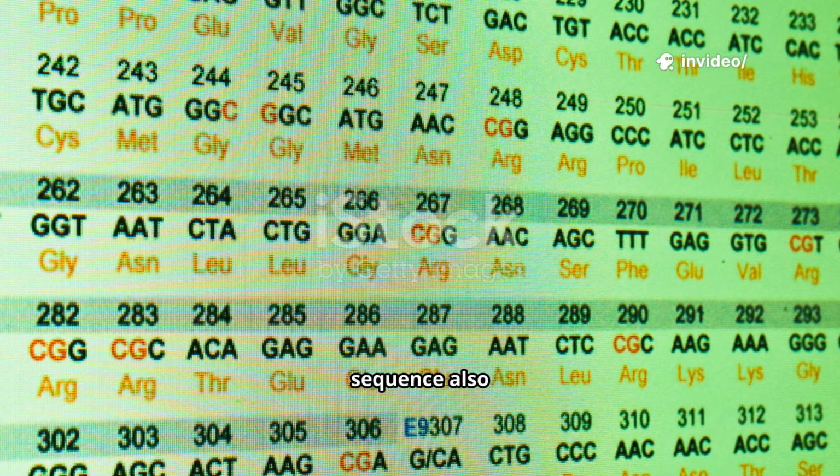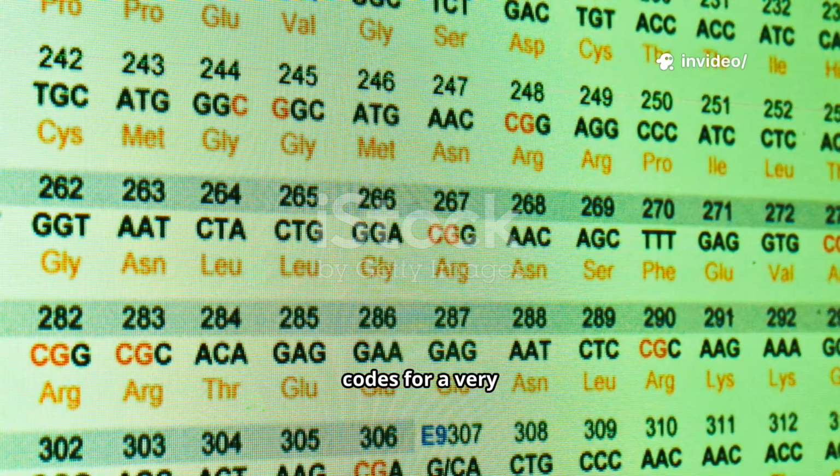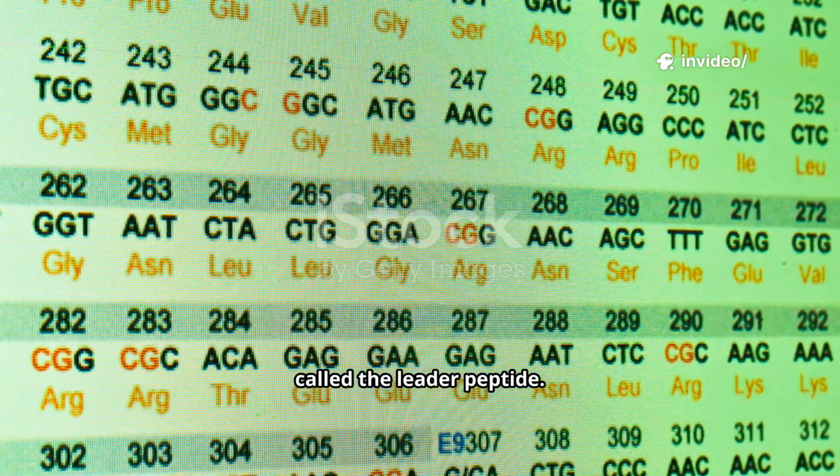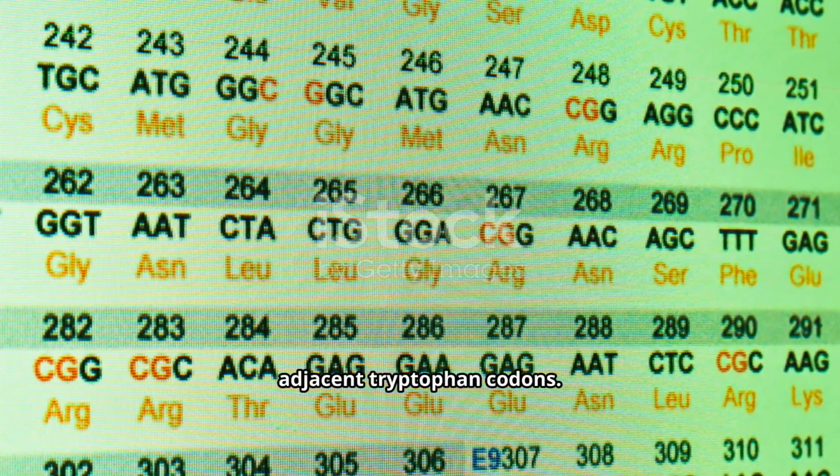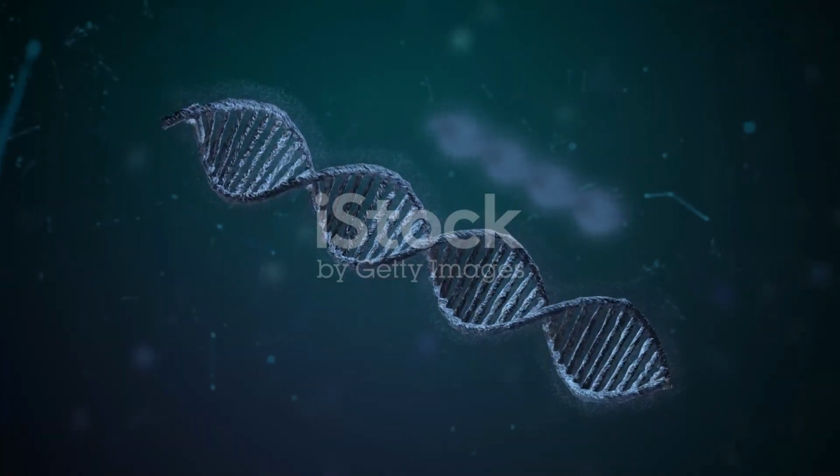This leader sequence also contains a small stretch of DNA that codes for a very short polypeptide called the leader peptide. Crucially, this leader peptide contains 2 adjacent tryptophan codons.